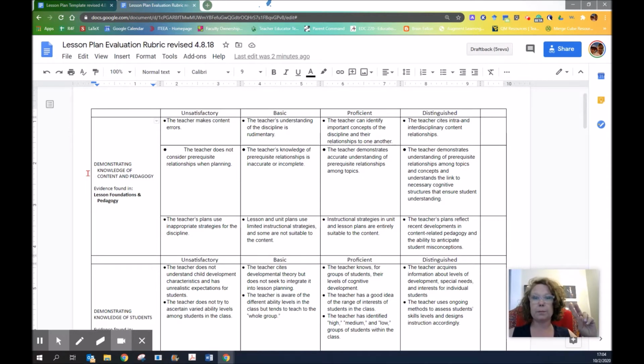Now, I'm going to tab back and forth between the actual rubric and the lesson plan template so I can show y'all where these sections are, where these indicators are, where they're looking for evidence. So the first indicator is demonstrating knowledge of content and pedagogy. And remember, content is what you're teaching. Pedagogy is how you teach it. So your methods. They're going to be looking for evidence that you have a knowledge of content and pedagogy in your lesson foundations and your pedagogy section.